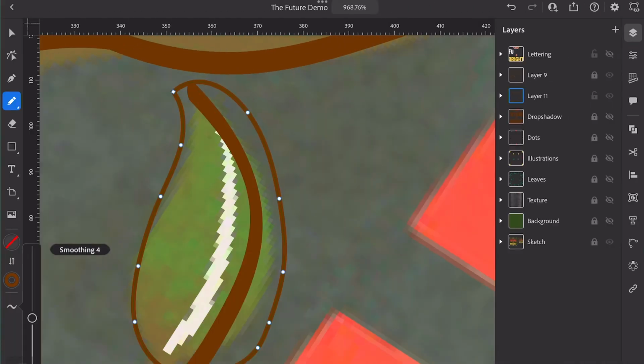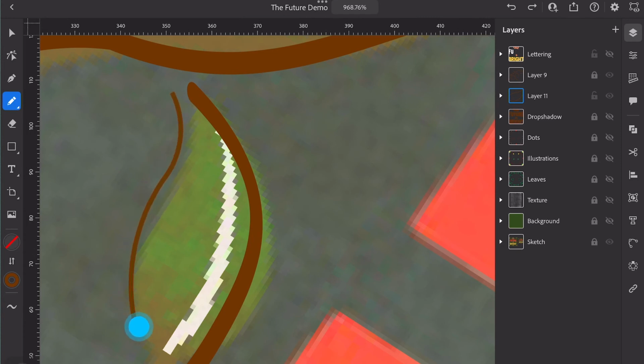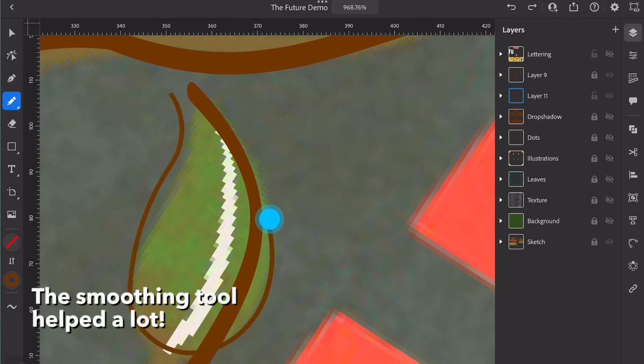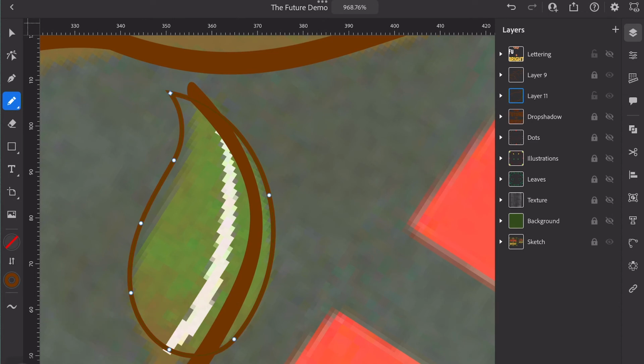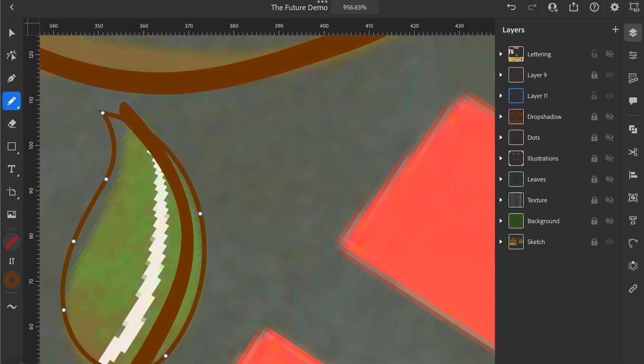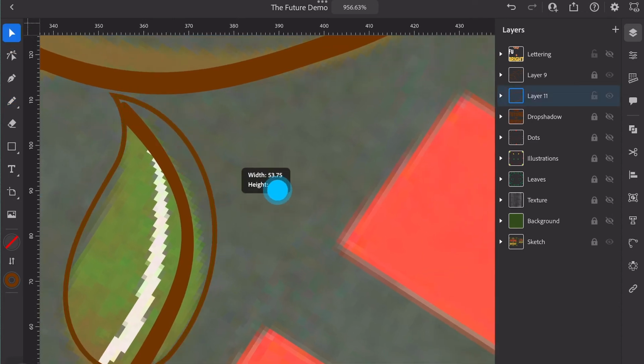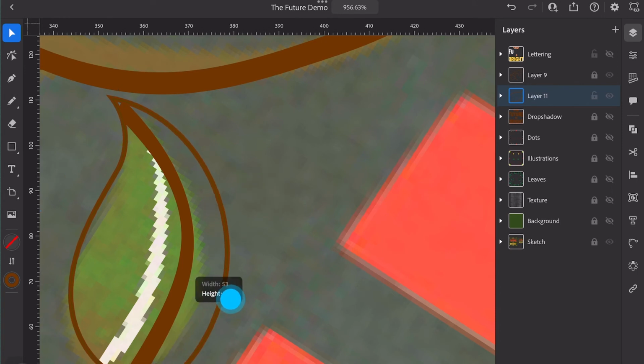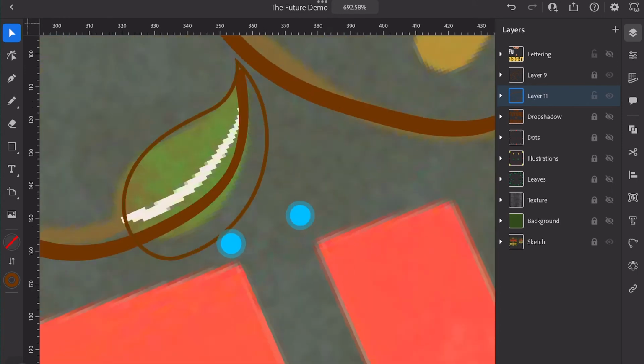Now to add the leaves. Here, the smoothing tool is a great way to control your strokes. And as you can see, as I'm done creating this shape, the program just completely closes it for me, which is really handy.